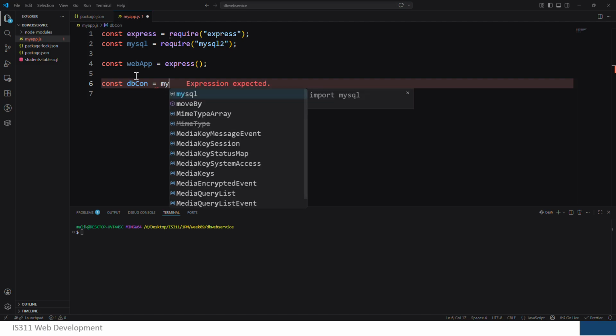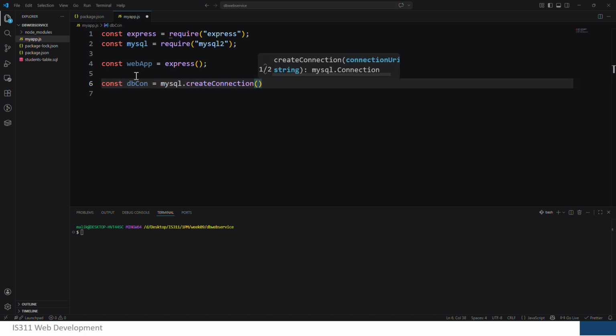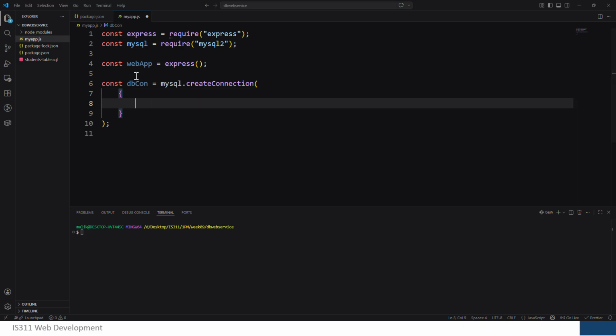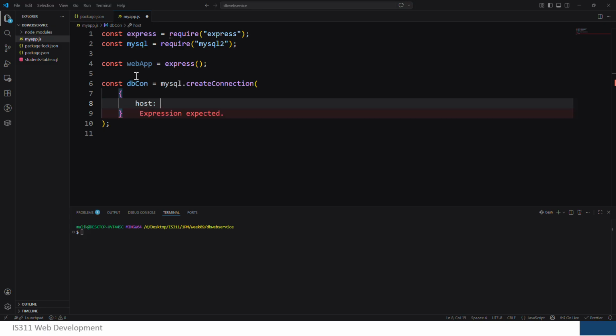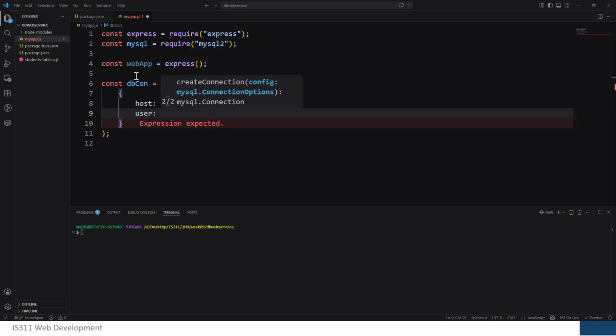And then using the MySQL library, we are going to create a connection. Inside that method, we need to give key-value pair information. First of all, I need to tell the host information, so host is equal to localhost. The next information is who the user is, which user we are connecting with.